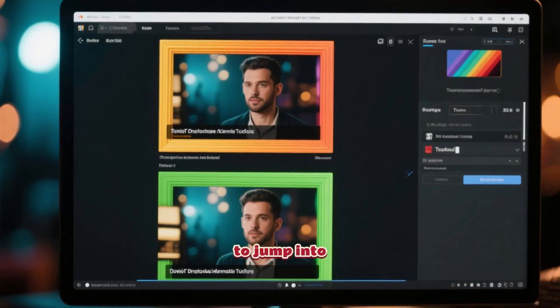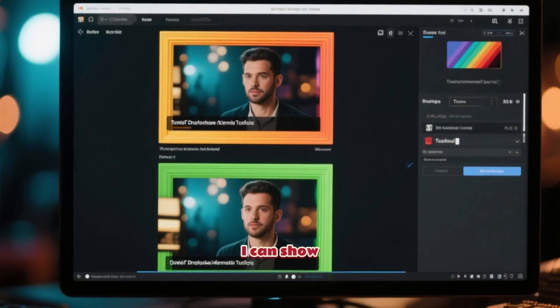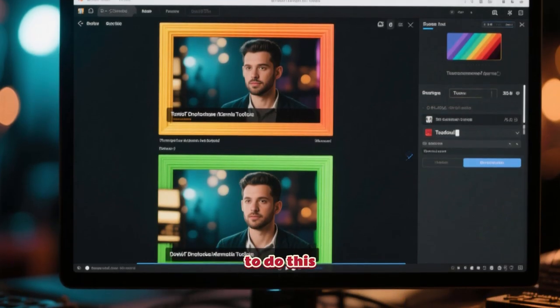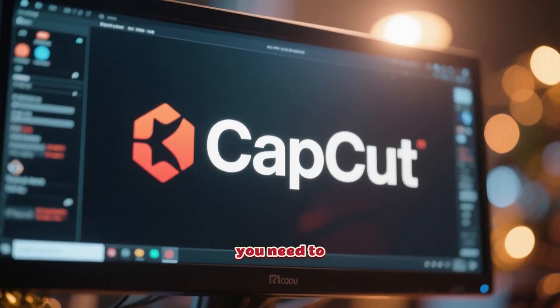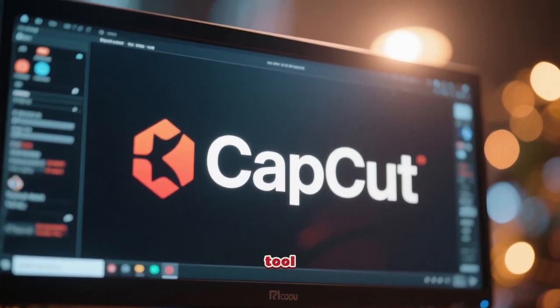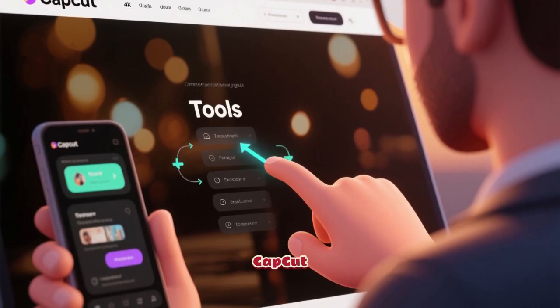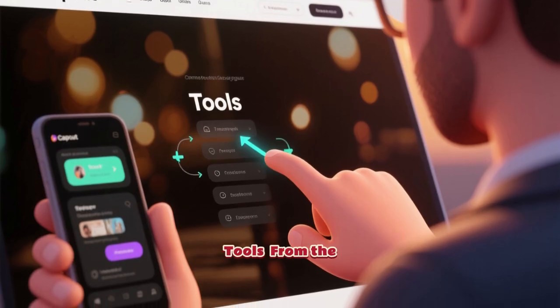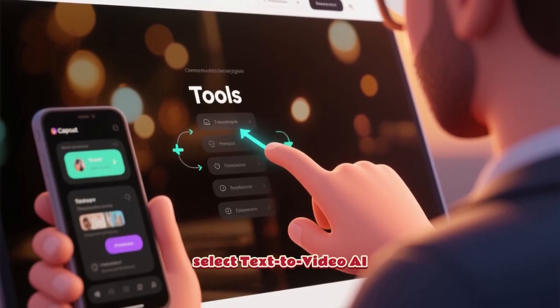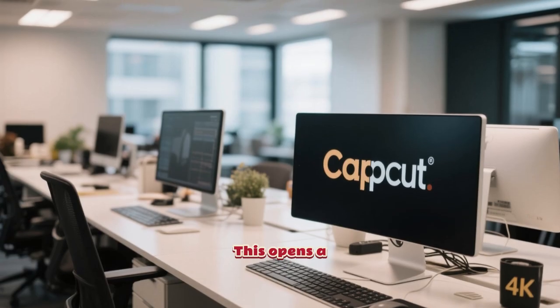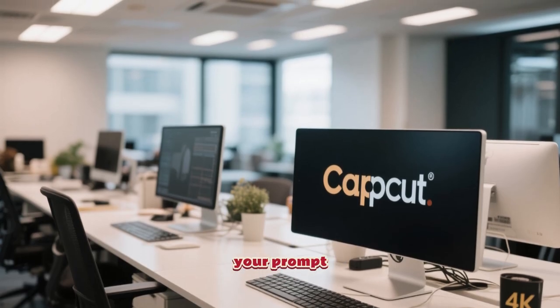Now, we're going to jump into an on-screen recording so I can show you exactly how to do this. The first thing you need to do is open up the tool. To do that, go to the CapCut website and click on Tools. From the menu, select Text-to-Video AI. This opens a workspace where you'll type your prompt.